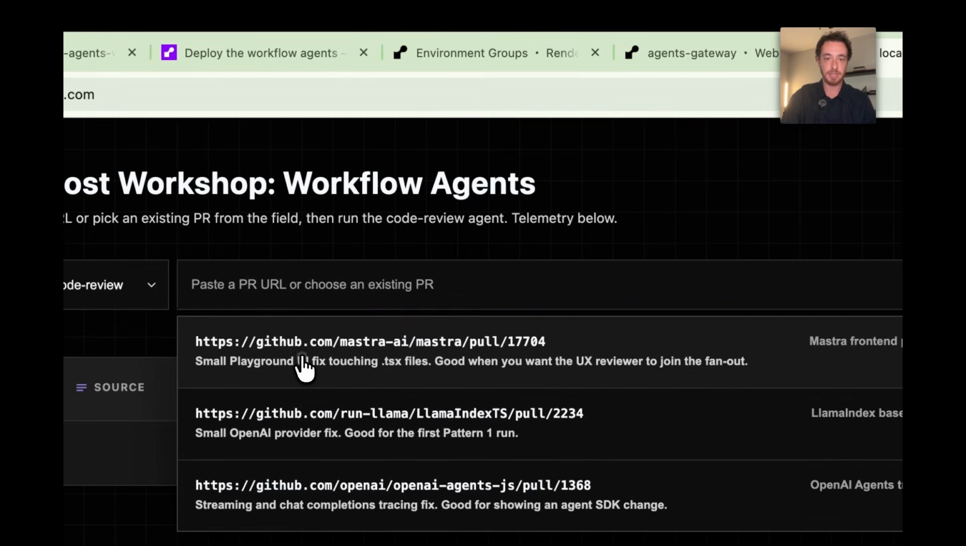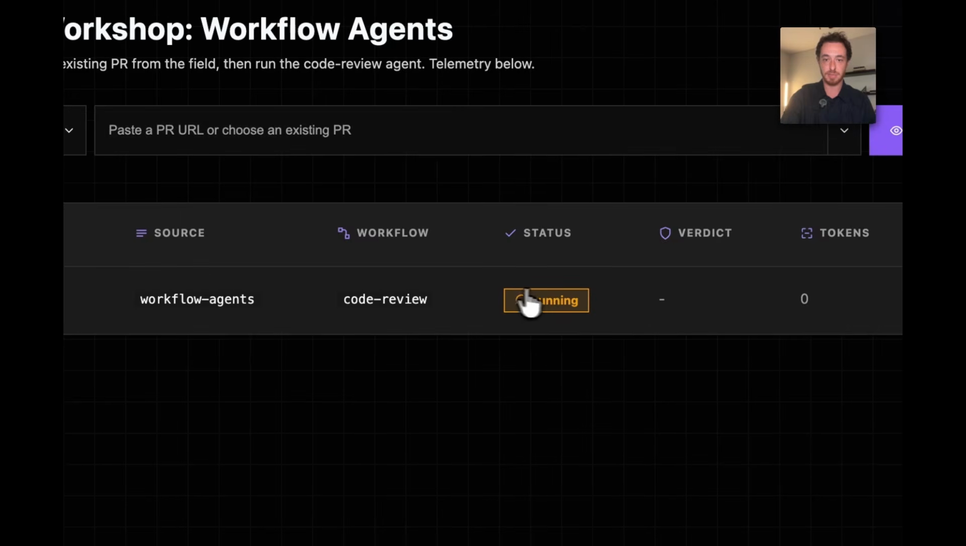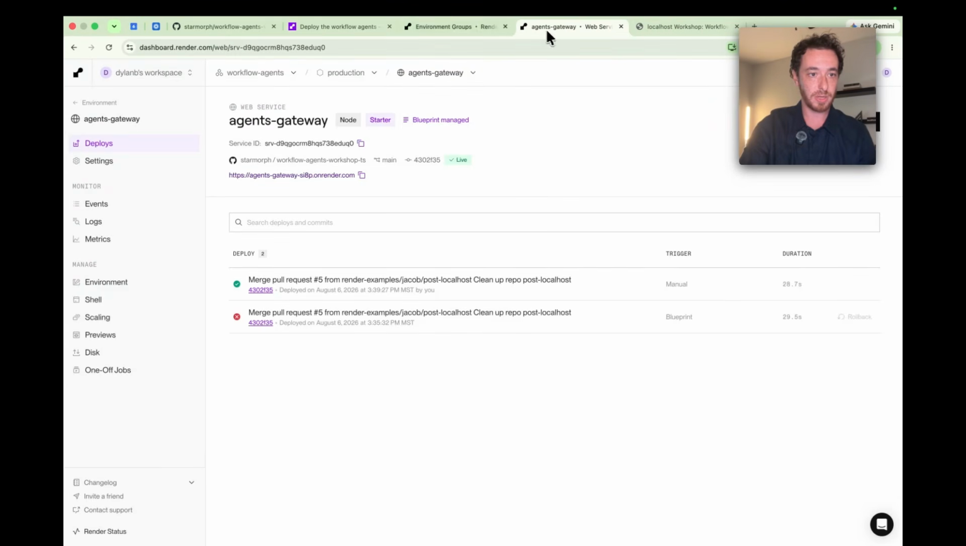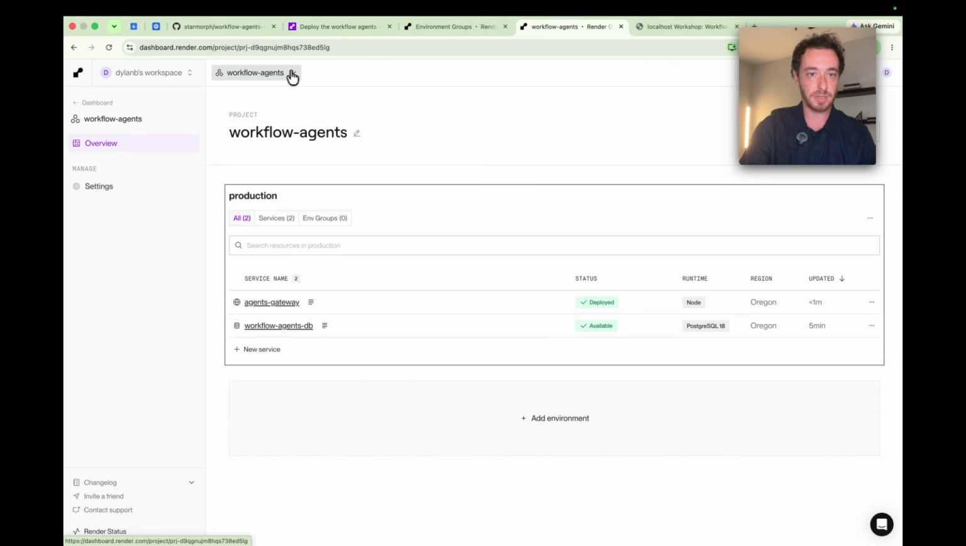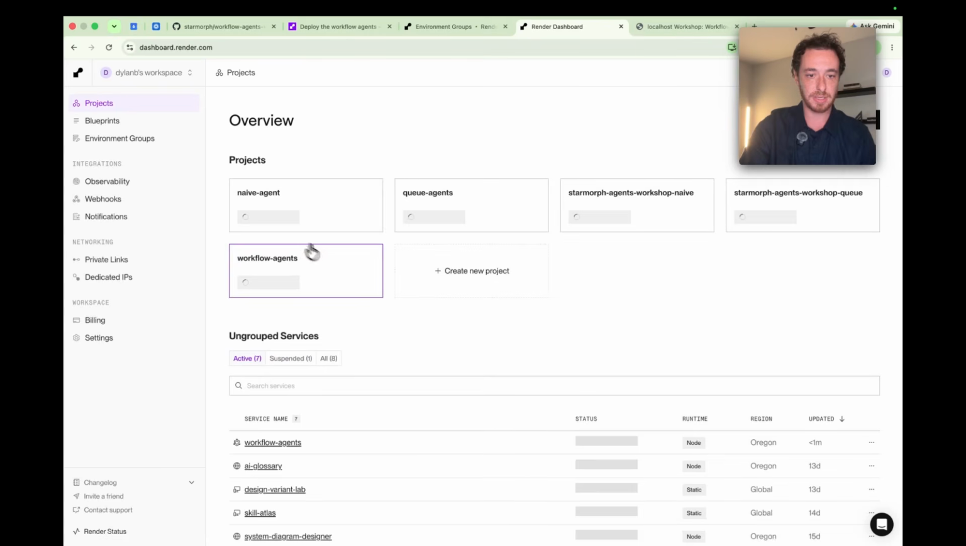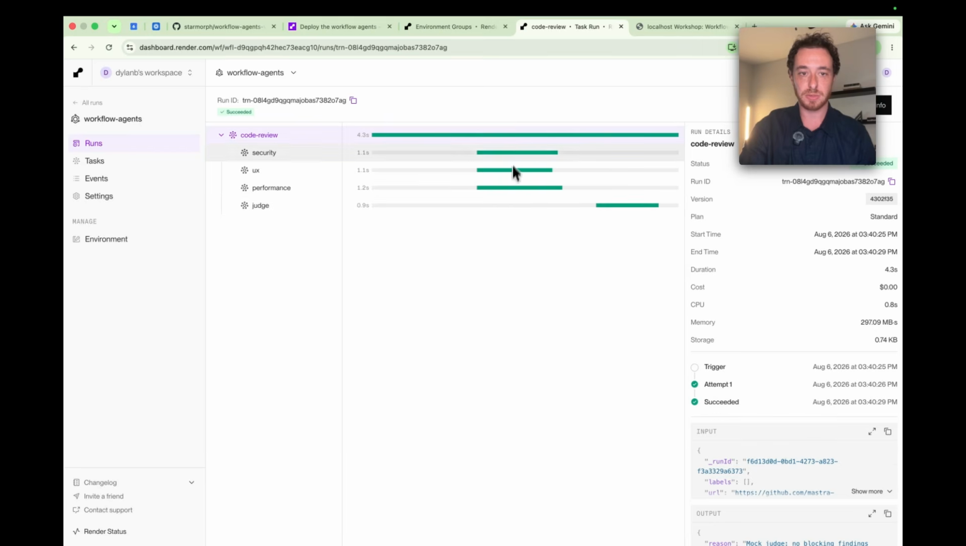So we'll go ahead and take a PR example here and click review, and that is going to be running our workflow. We can go back into the dashboard here, and if I go over to all projects and then into our workflow, we can see the run code review just ran right here. We can click into it and see some observability. So we have our workflow agent running in production.